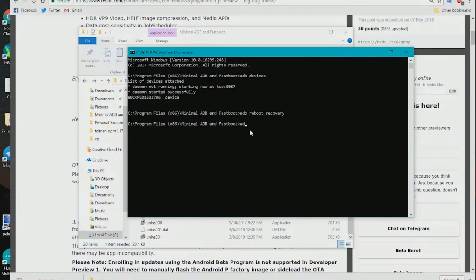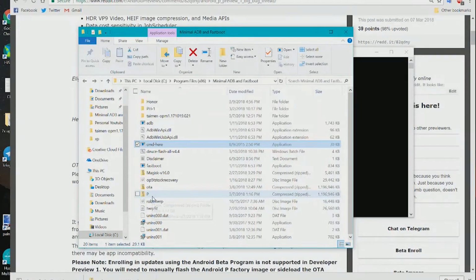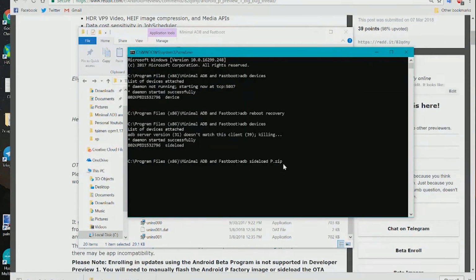And now we can see here, ADB side load. So what we can also then do is do ADB devices. And here we can see that the device is in sideload mode. So in order to install this OTA sideload zip, ADB sideload space p.zip, since that's the name I chose, you can choose whatever you want. You can leave it the same, just press enter, and then it'll automatically go ahead and start installing. See, and we can see here it is starting to install. It's going to take a couple minutes. So we'll be right back once that is done.